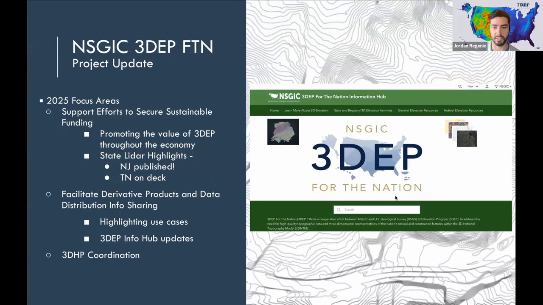This is reflected in use cases on the NSGIC website, which I will drop a link to in the chat here for anyone who's interested to check out the 3DEP for the Nation Information Hub. We highlight state activities around 3DEP acquisition and why elevation is important in those states. New Jersey was just published, so check that out. Let me know what you think. If any state representatives are on the line and you would like your state to be featured next, go ahead and reach out to me. I'd love to schedule some time with you.